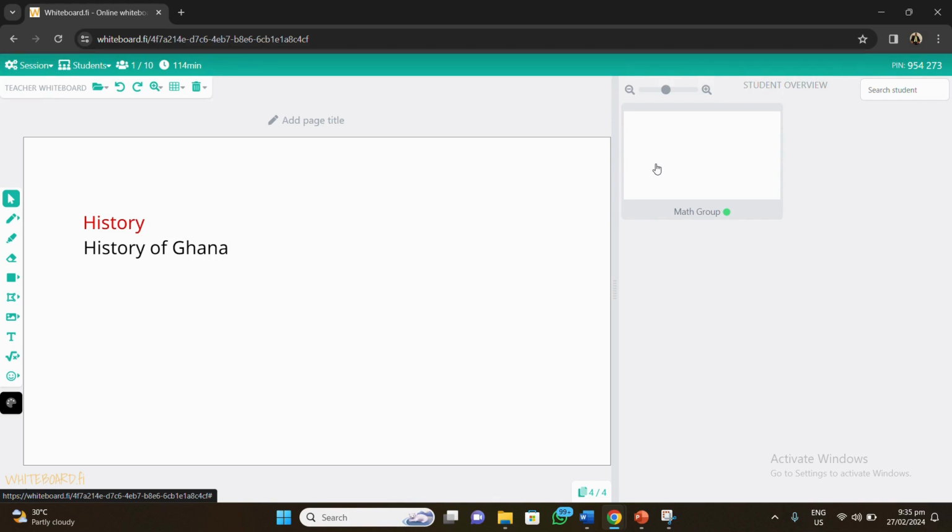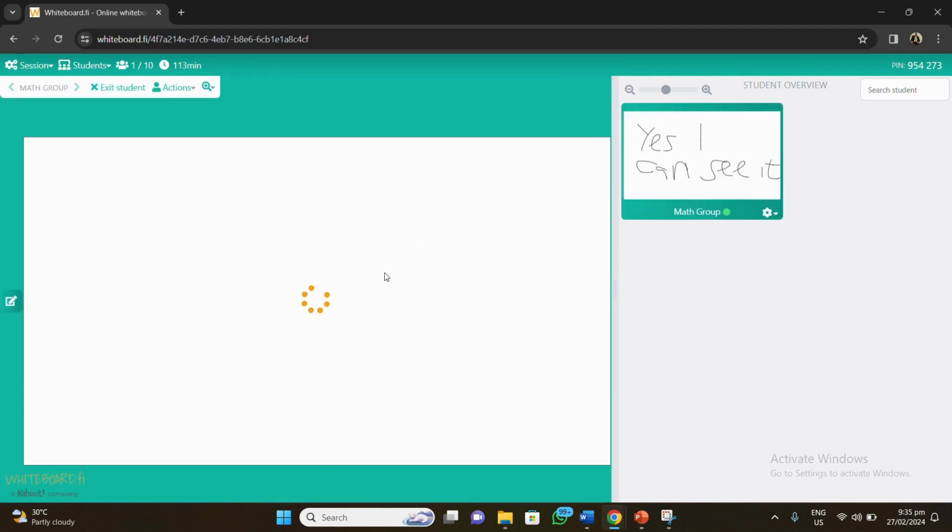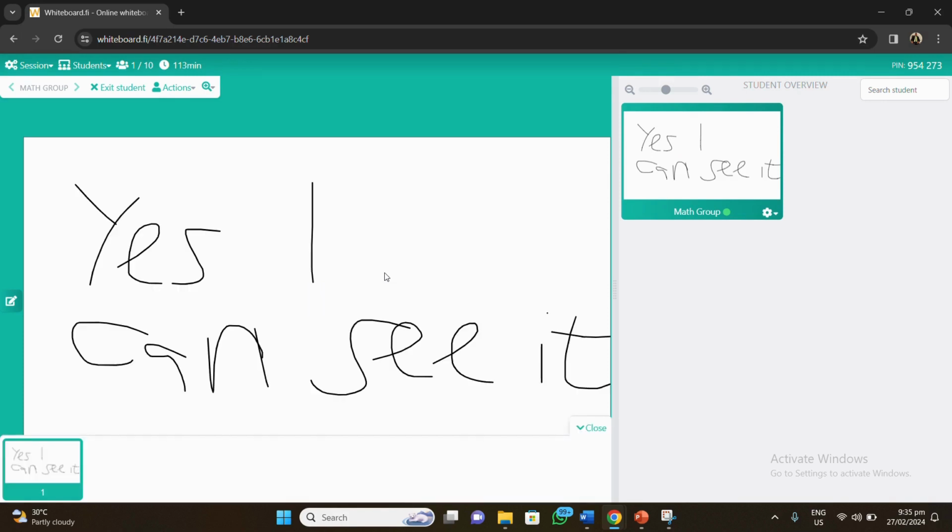So I'm going to make a learner respond to it. So this is what the learner wrote with a freehand. The learner can also use text. Just to show you that the learner can also use this, which is here. Yes, I can see it. Good. So you've seen when I use my freehand and then when I use the text. So there you have it.